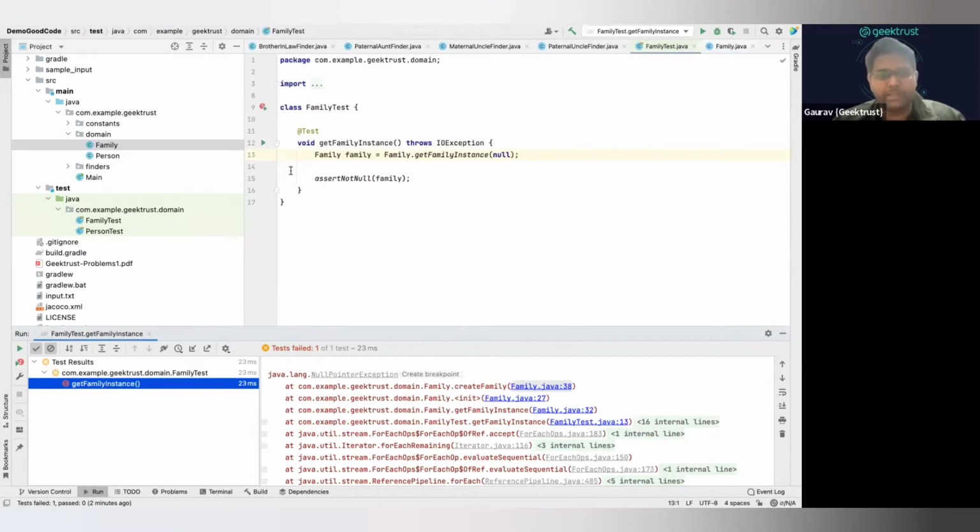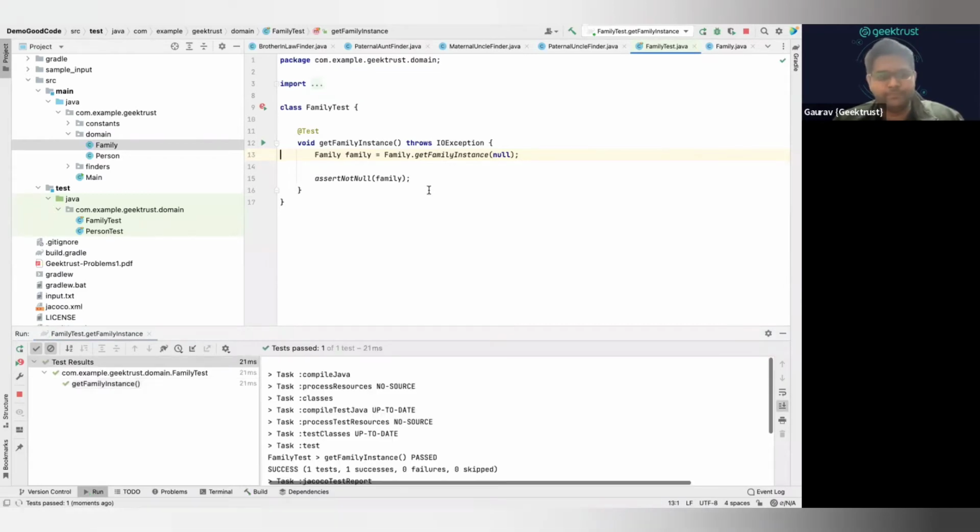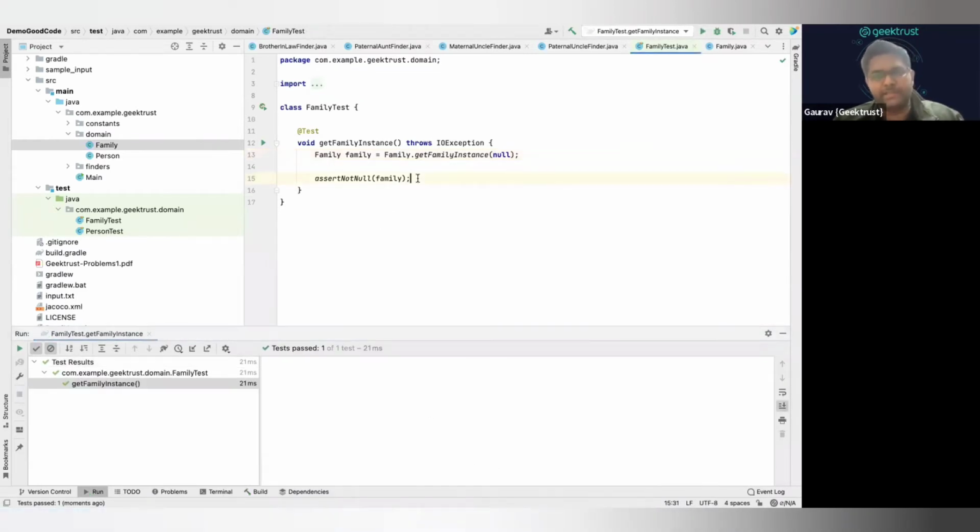So let's go back to the test. I've added the fix for the test case. Let's see if it works. Okay, great. So our test passes now, right? So that's one of the cases.